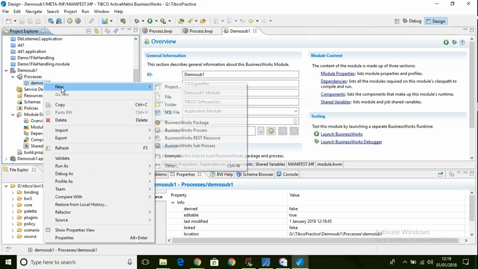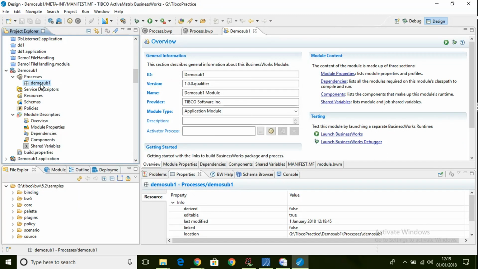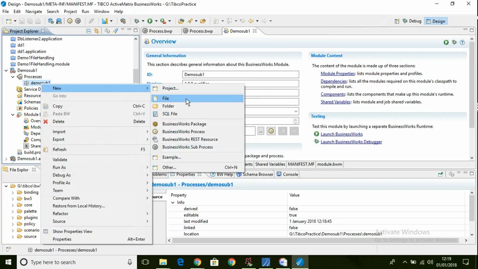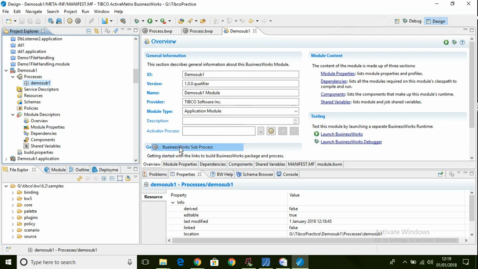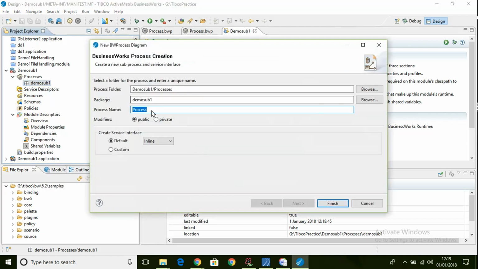I'm creating a new subprocess. You can see I go to this package and say new Business Works subprocess. Let's give it the name addition. So the process name is addition. Let it be a public subprocess, no problem. It will be in the same package, perfect. And the service interface default, we are happy with that. Click finish.